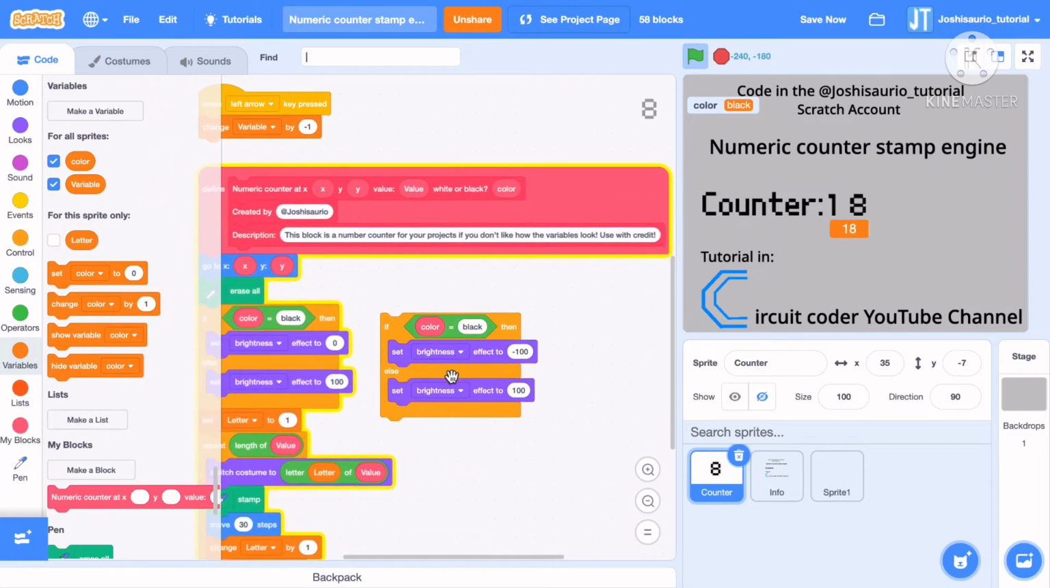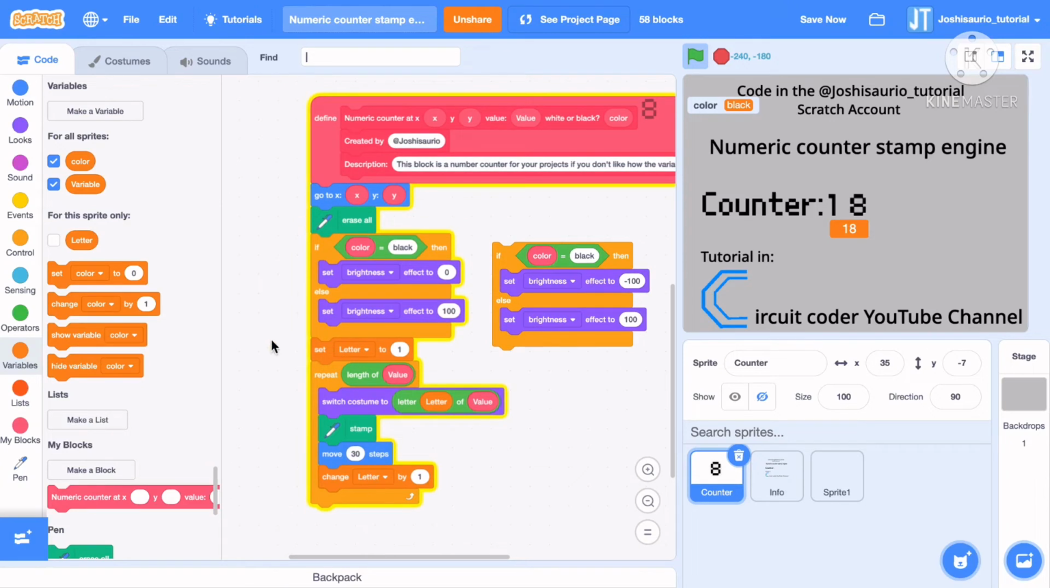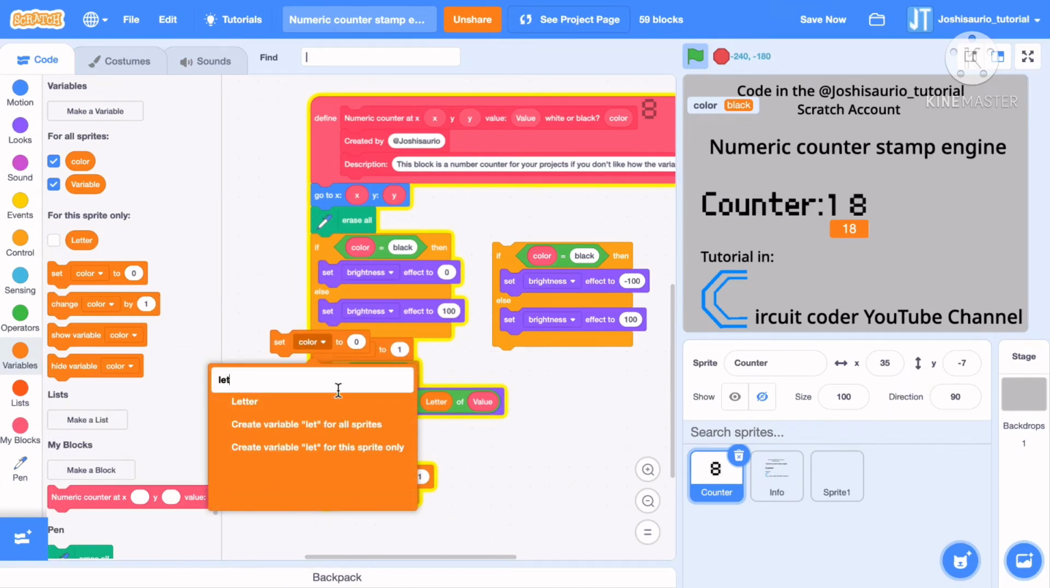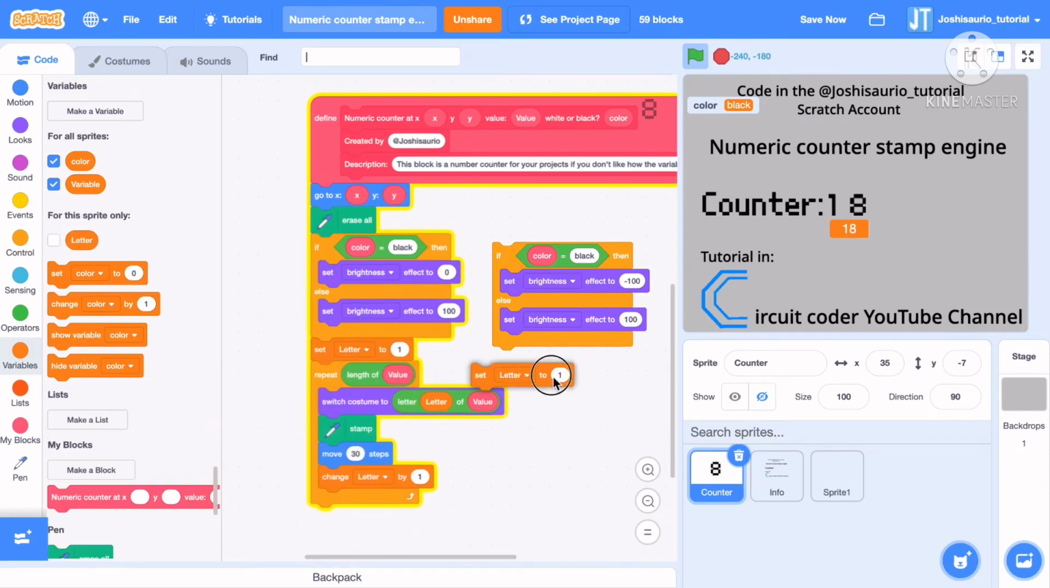And now, next what we're going to do is add a set letter to one block. So this will start a count so that we can start measuring the letters. For example, if it has 3 letters, first it will be 1, then it will change it by 1 so that it's 2, and then it will change it by 1 and make it 3. So in this case, I'm going to add this so that the length of value.